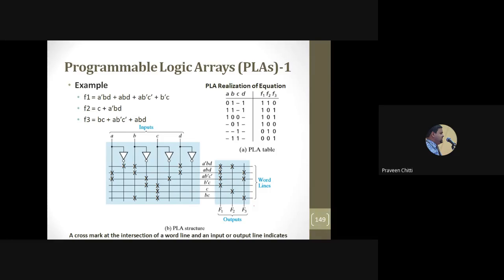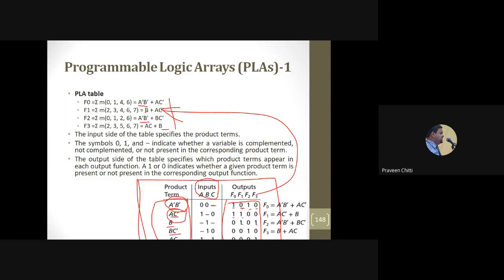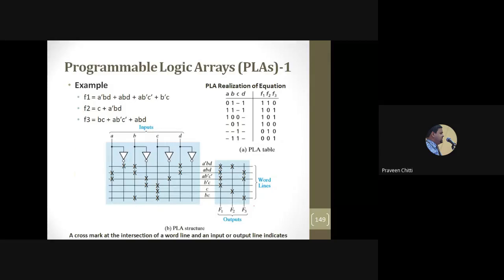One more example is given now. You can try this as homework. If you understood this easily, you can do the PLA realization and see the different equations you have got. A bar B D, you get by putting cross marks here. Whatever terms are there, you can put the cross mark in the output also, because this is the OR array and this is the AND array. Both are programmable here. Since both are programmable on the input side as well as the output side, you put the cross marks and get these product terms. Accordingly, you can get this PLA table.